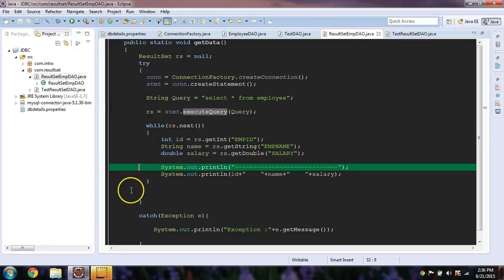First, to understand the execution of select queries, we should know in detail about ResultSet. So first let's discuss in detail about ResultSet, and then we will see how we can use the ResultSet to execute the select queries.